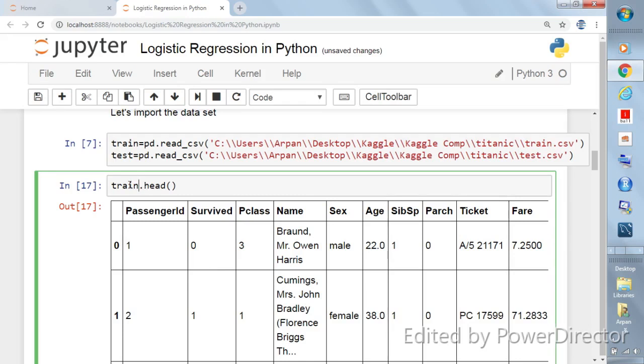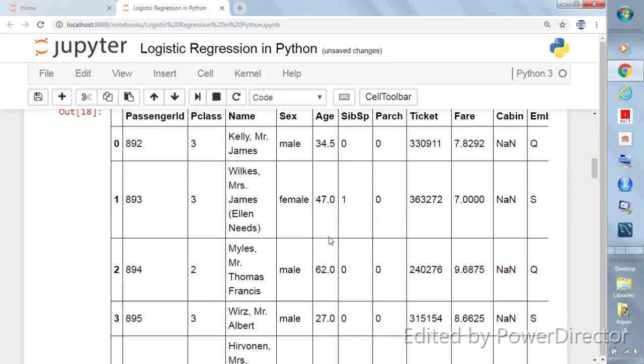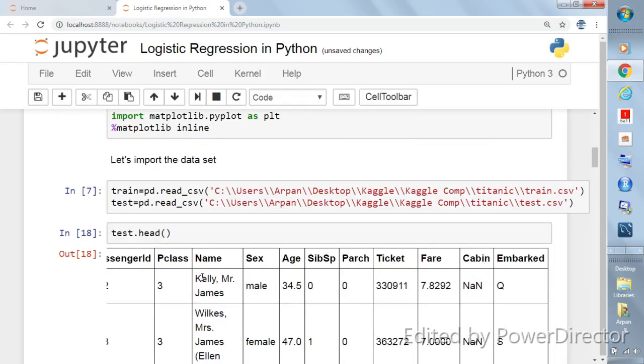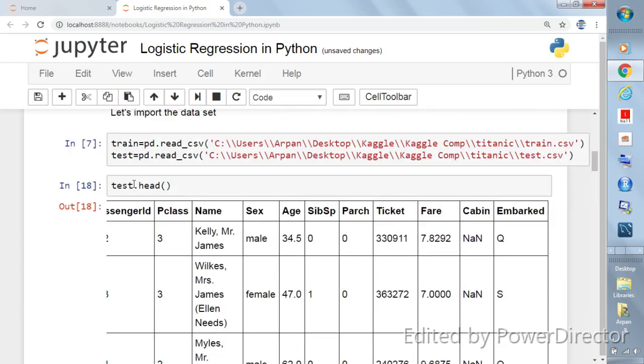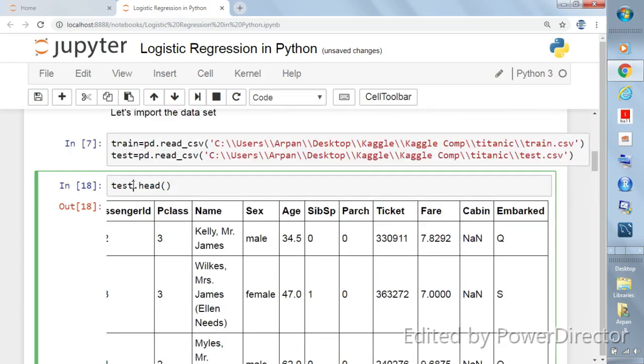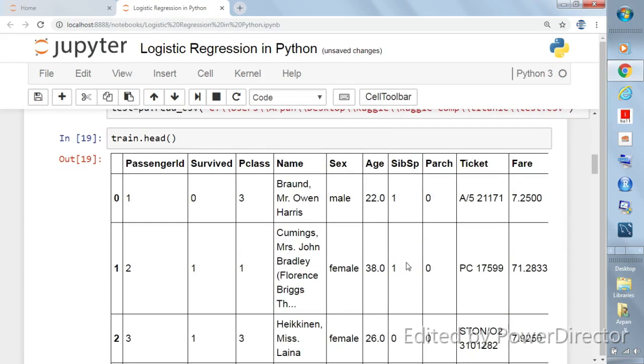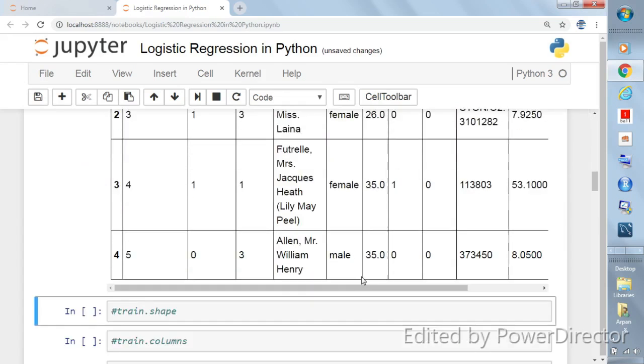If you see the test dataset, you don't have the Survived variable anywhere because you have to predict on the test dataset. So we will learn from the train and then we will predict for the test dataset. So this is how you can have a look at the dataset.